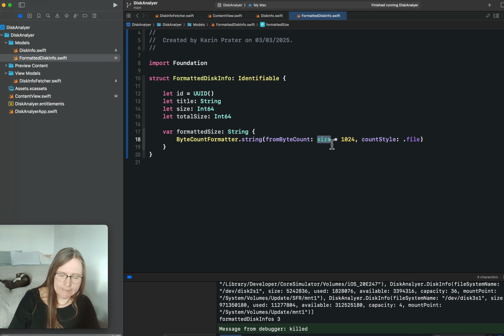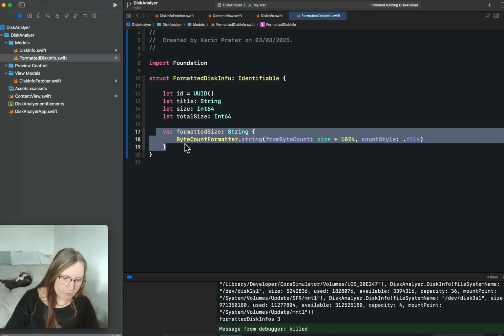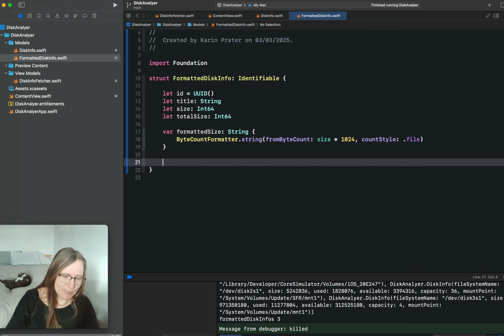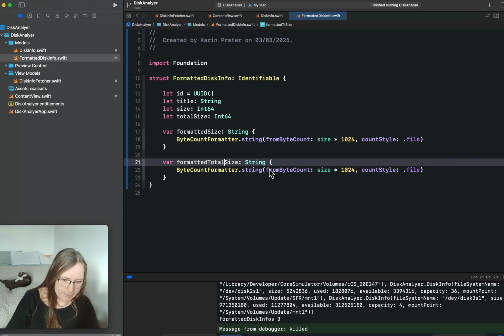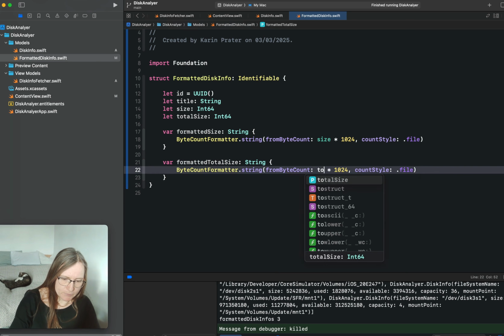One thing to note is this is actually byte, but I have already loaded this data as kilobyte. The problem is I can't write, otherwise it gives me 512 bytes, so there's always some conversion problem. Because I loaded it as kilobyte, I'm missing a 1000 factor, which I'm adding now here. I know it's a bit confusing, but we need to make sure in the UI that it makes sense. Then I want to have a formatted total size where I use the total size.